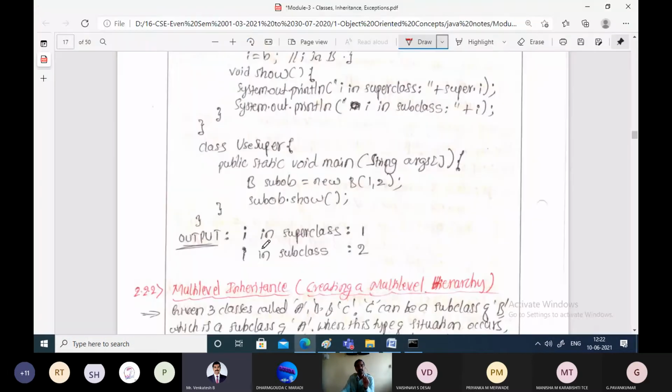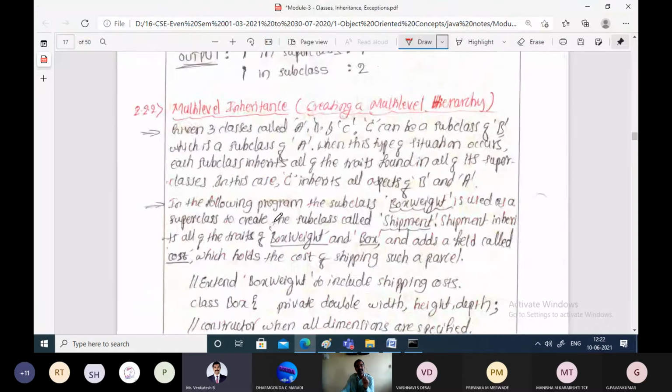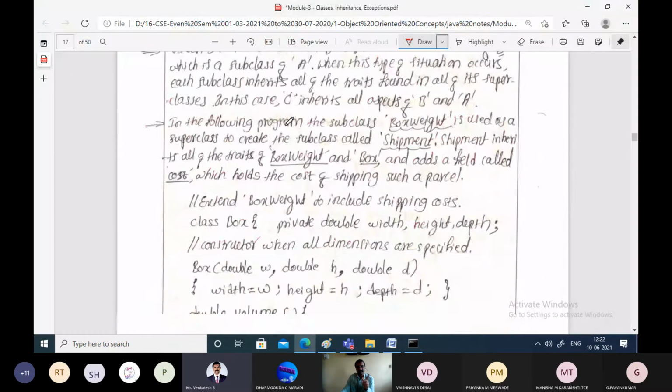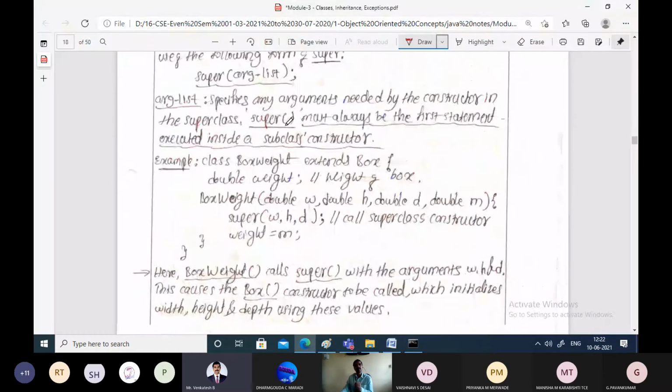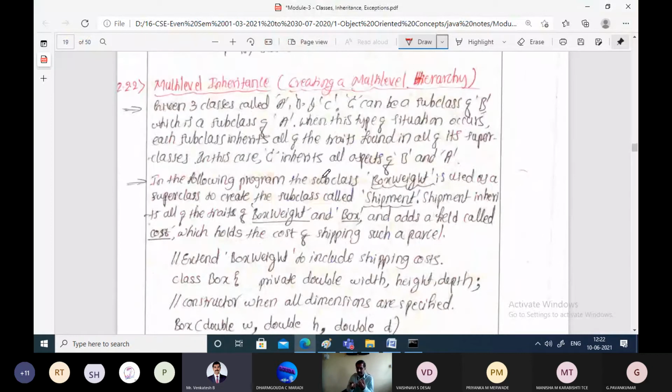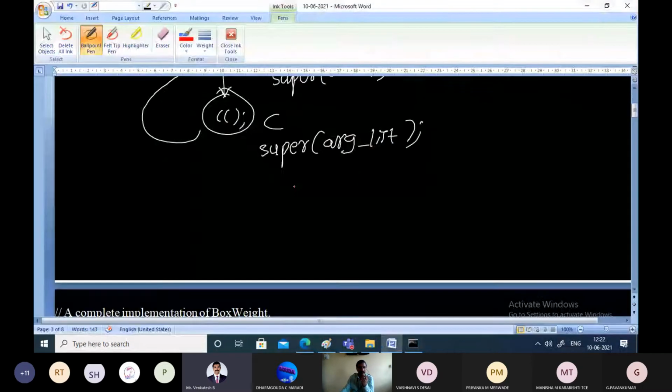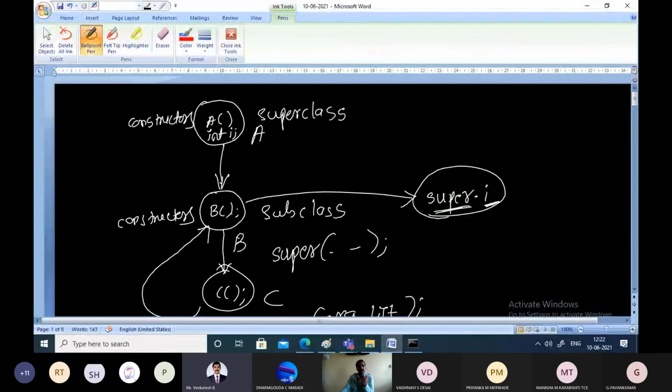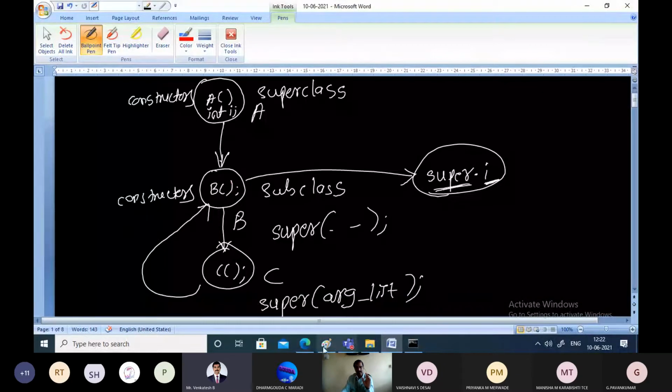Multi-level inheritance. This page is repeated here, that's why I skipped that. Multi-level inheritance means one subclass is acting as the superclass for another subclass. I think just now I have explained it to you here. Yes, this is multi-level inheritance. B is a subclass of A, C is a subclass of B, and all the functionalities remain the same.